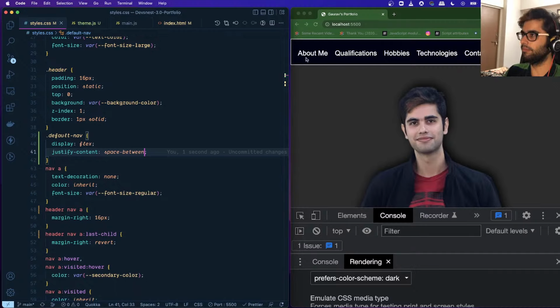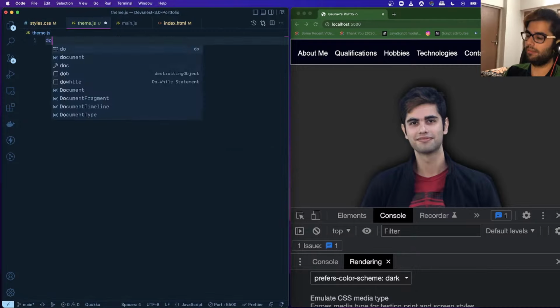First, let's show the light and dark button. We want to show the text light when the dark theme has been applied, and we want to show the text dark when the light theme is there, right? So let's go to theme.js.